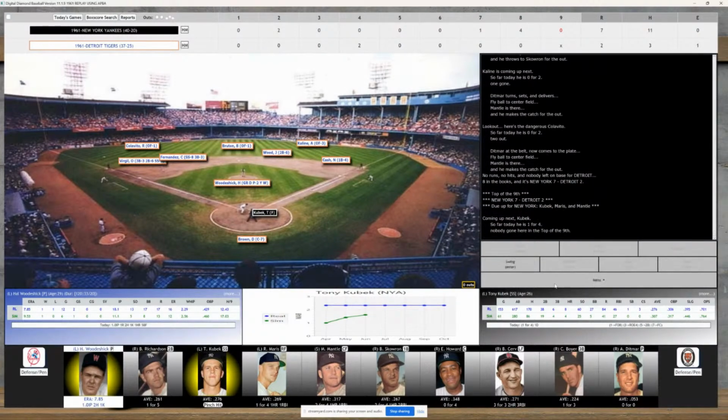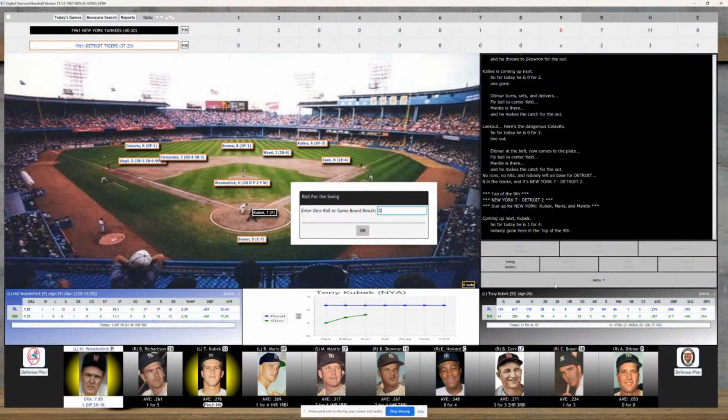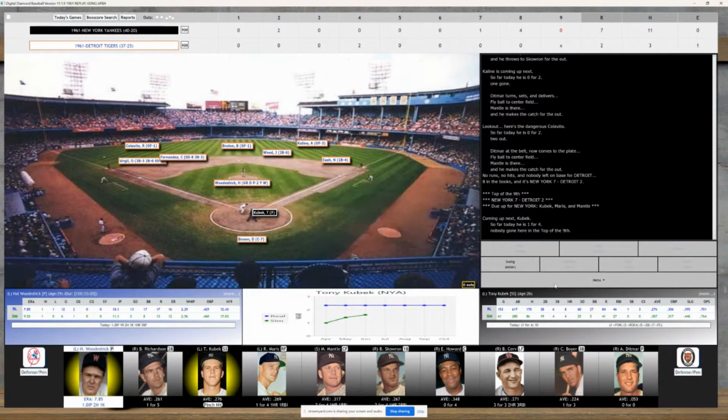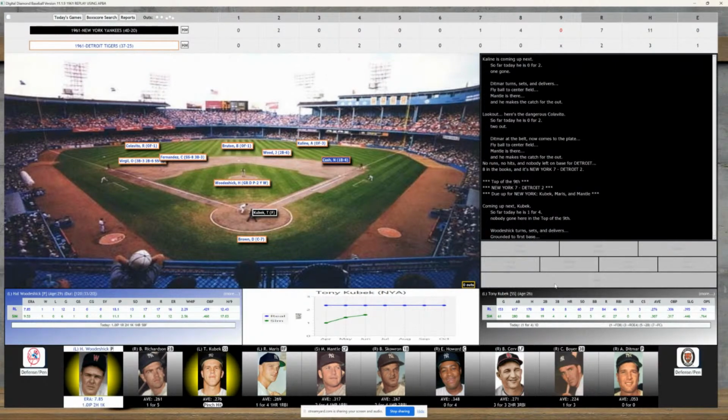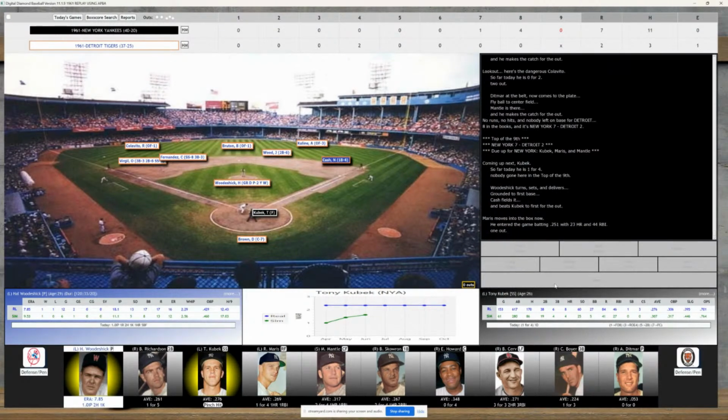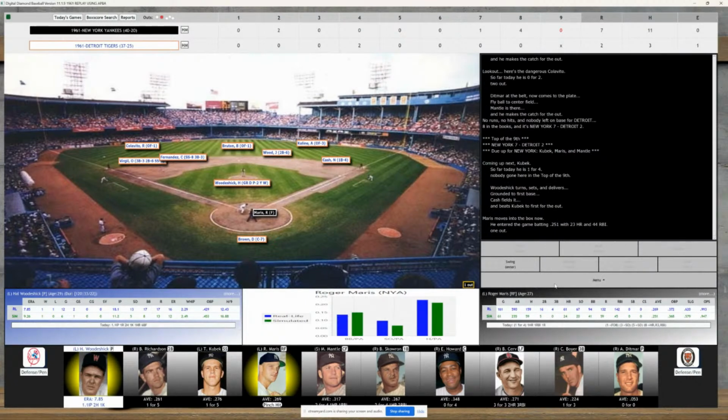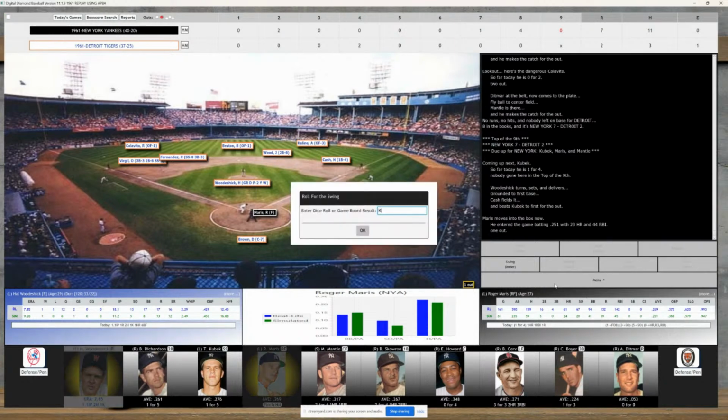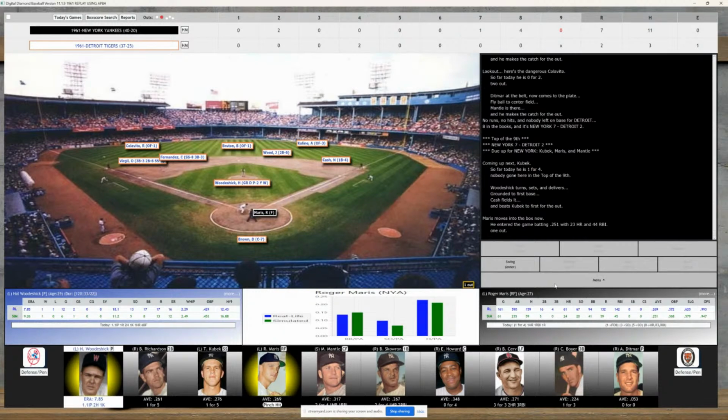We got Quebec, Maris, and Mantle due up here for the Yanks. Here's Tony. He's 1 for 4 with a double. And he hits that ball back down the first. And Norm Cash will take it himself. And that's out number 1. And brings up Roger. Roger hit a home run his last time up. He's 1 for 4. And he swings and misses at that pitch, folks. That's out number 2.